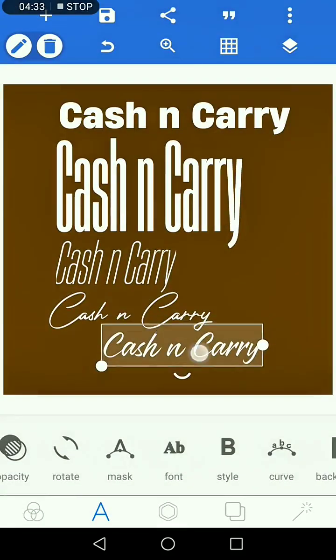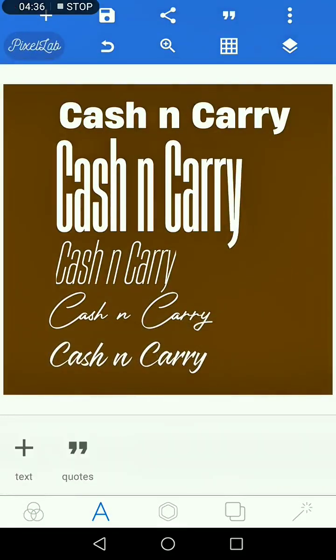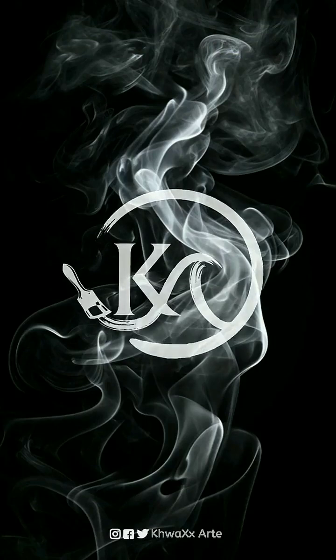So this is how you download and install fonts from different websites to this PixelLab application. You can use that website to download their fonts or Google Fonts, or you can go beyond, looking for other fonts.